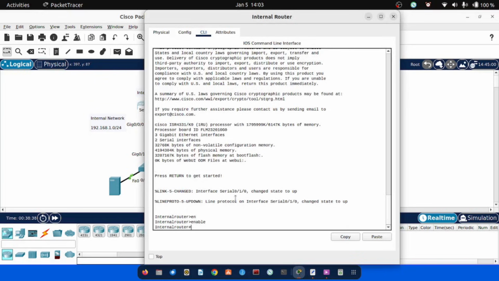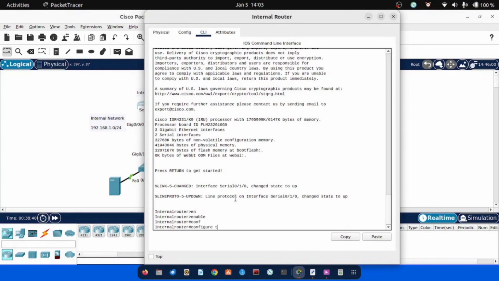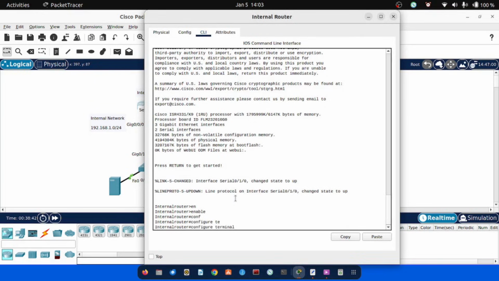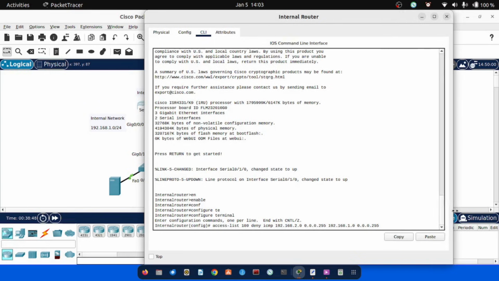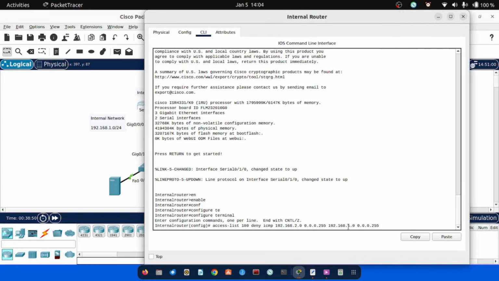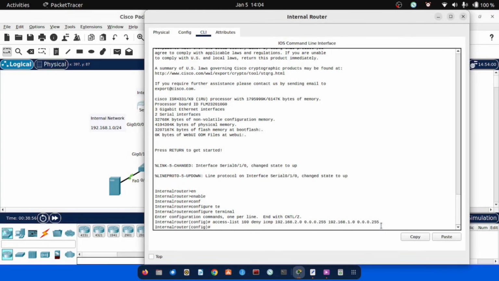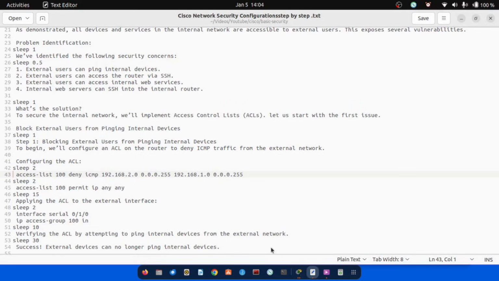Configuring the ACL. access-list 100 deny icmp 192.168.2.0 0.0.0.255 192.168.1.0 0.0.0.255. access-list 100 permit ip any any.